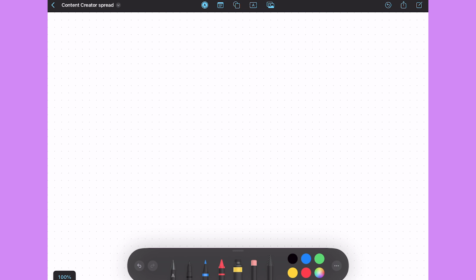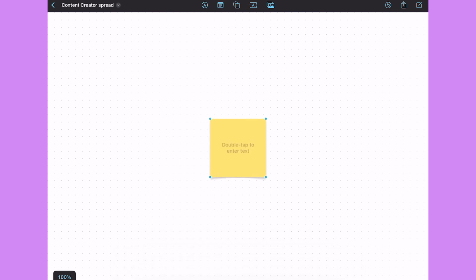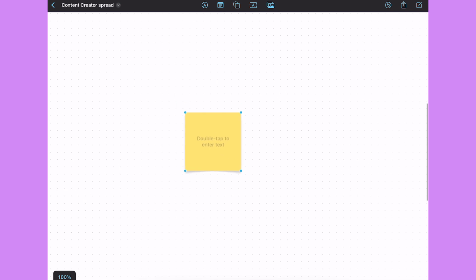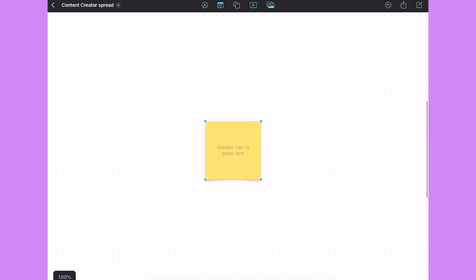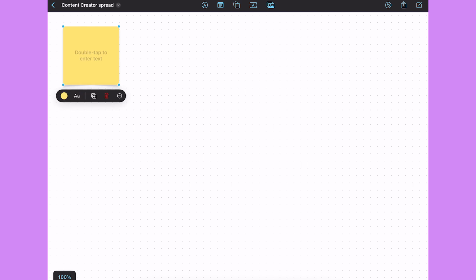Next is the sticky notes button. So for this one, you can create sticky notes. You can move it around and put it there in the corner. You can duplicate it. Yeah, you can change the color. There's these colors there. Yep, you can duplicate it, delete it, add text, and whatnot.